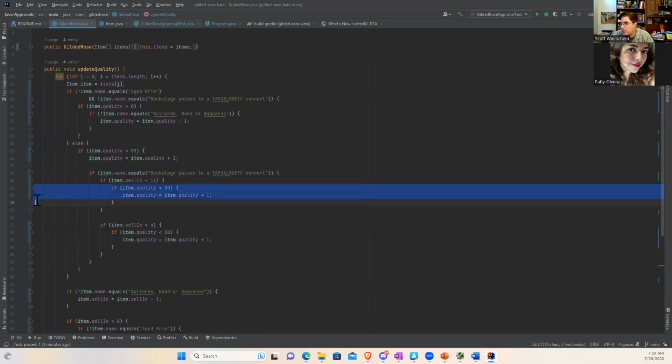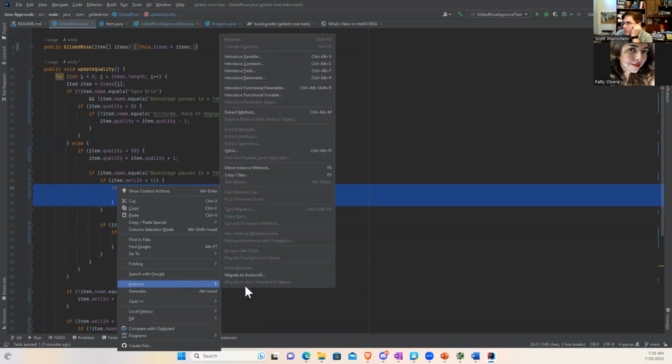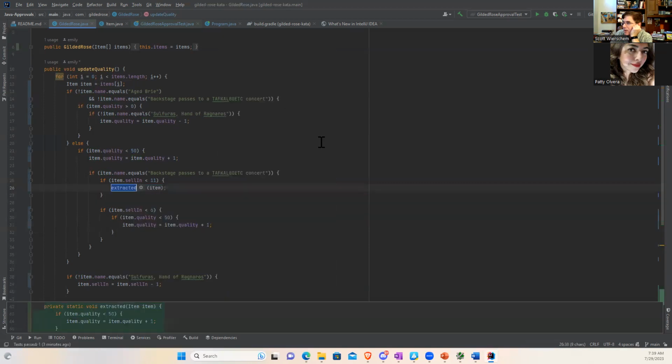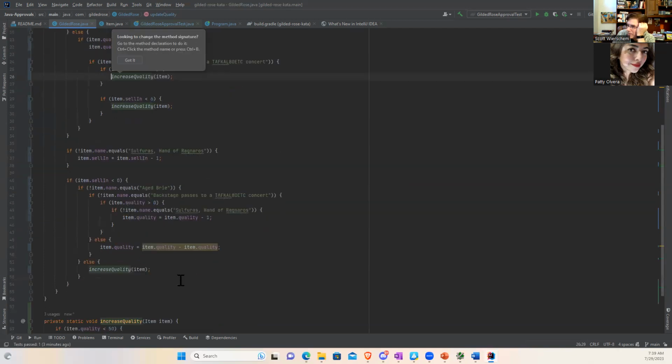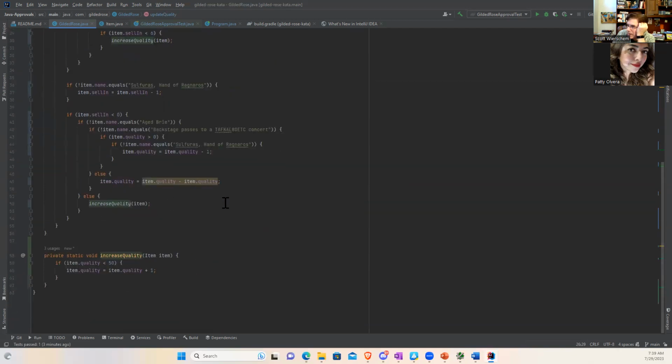I'm not using the editor that I usually use, so I'm a little confused. So I can say refactor, extract a method. We can call this, instead of extracted, we'll call it increase quality. How's that sound? Nice. Yeah, we'll replace all of them. There we go. So we've just gotten rid of some duplicated code, which is nice.